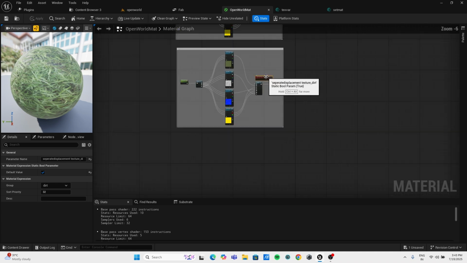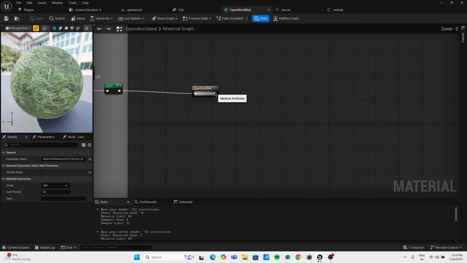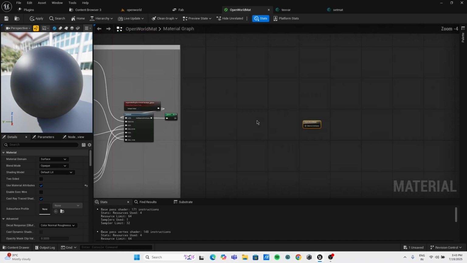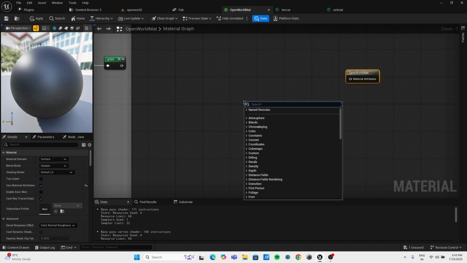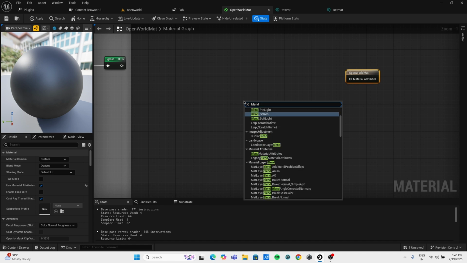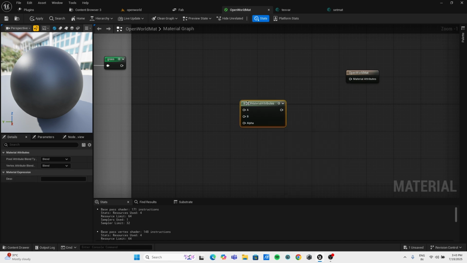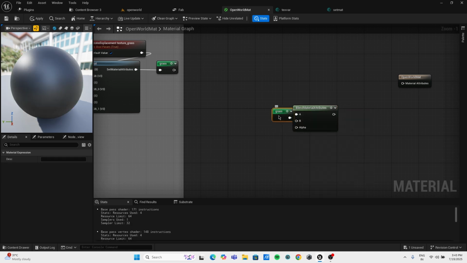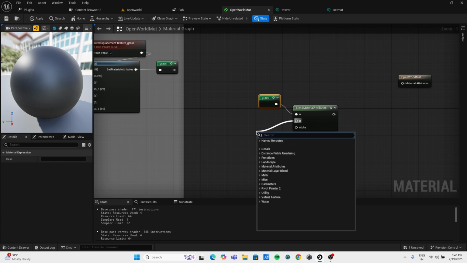I'll just save this and break this material attribute and get blend material attributes. For alpha, I'll just put grass, and for beta, B, I'll give dirt. Okay.